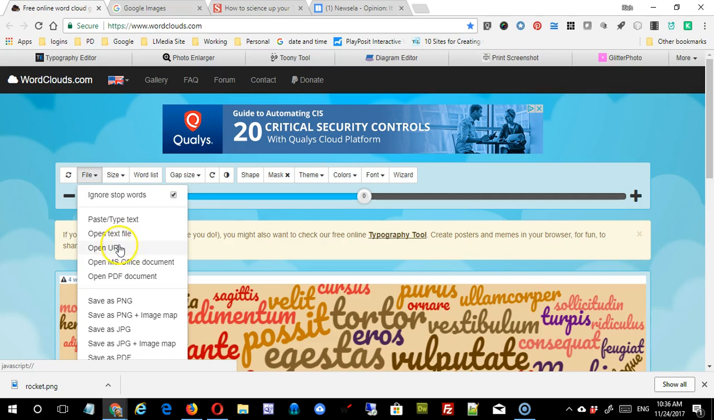You can just put in a website address or a URL, or you can open PDF or Microsoft Office documents. So if you happen to have a Word file, you can open that here. If you happen to have a PDF, and that's probably more common where you've maybe downloaded something from the internet, and it's in PDF format, you can upload that here.